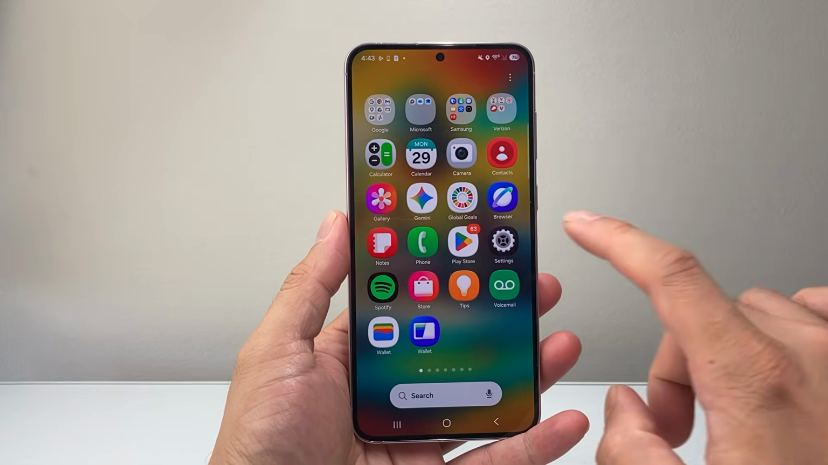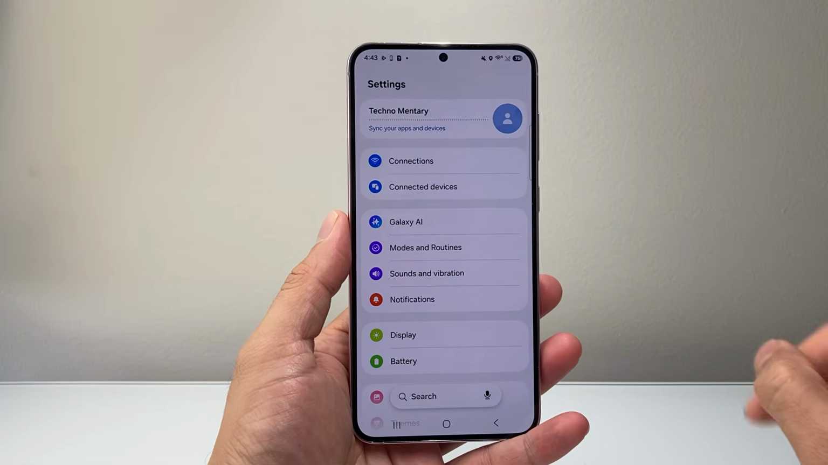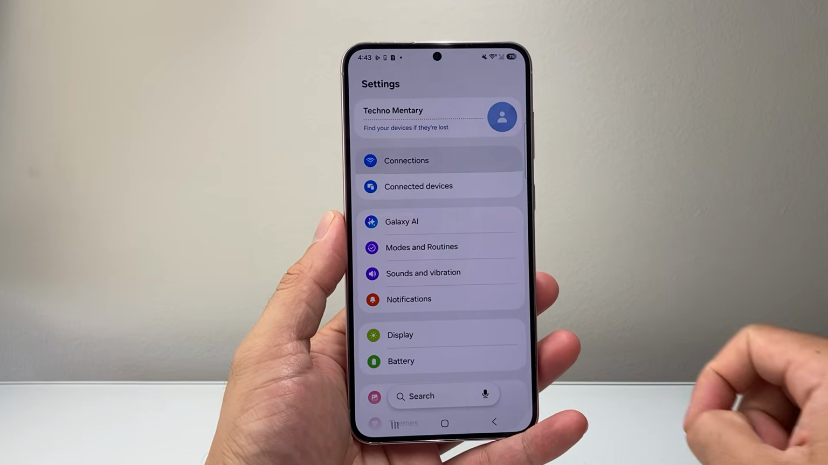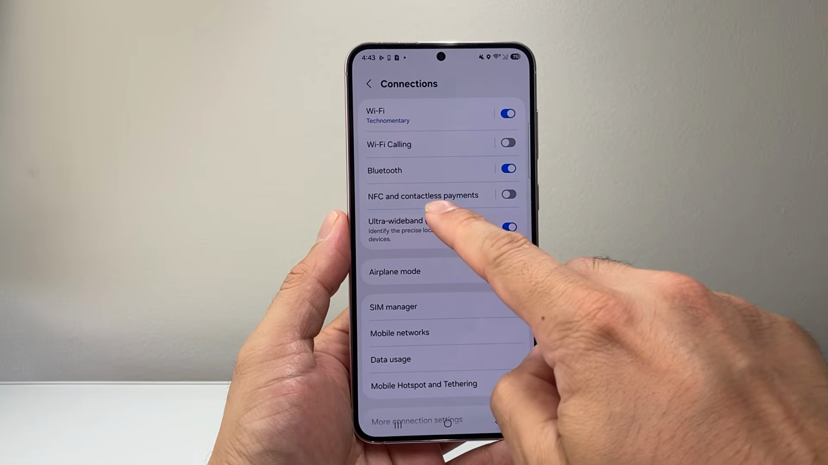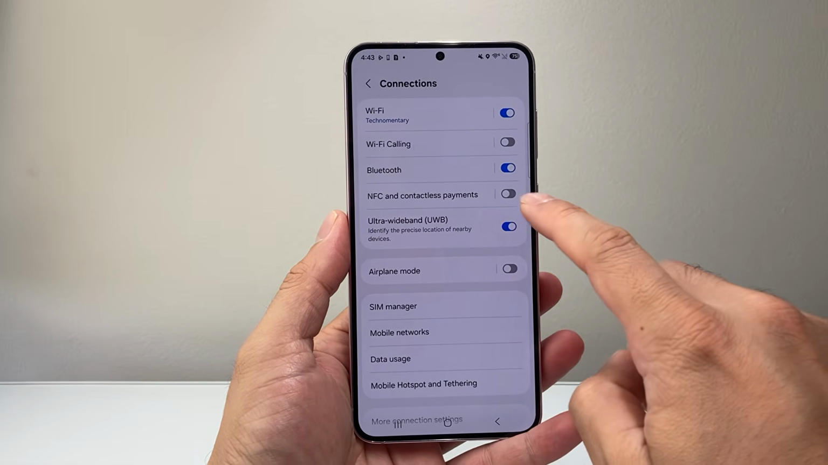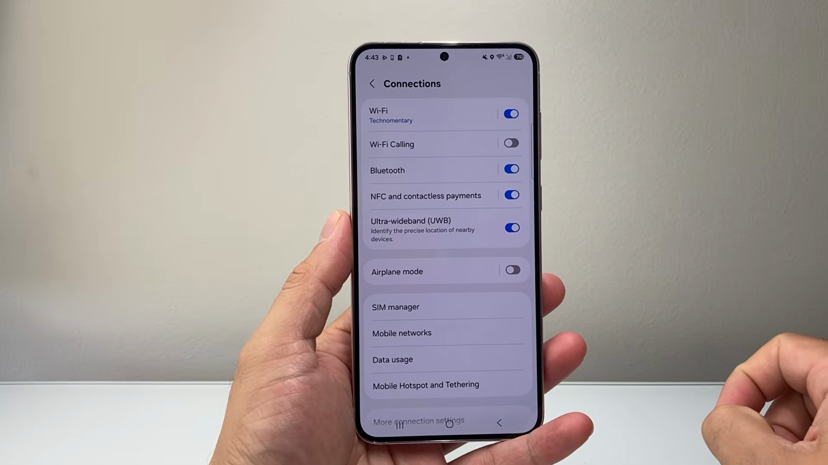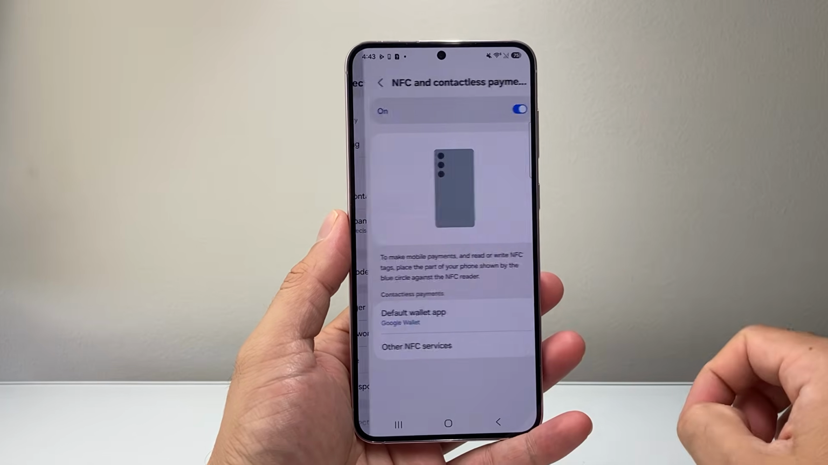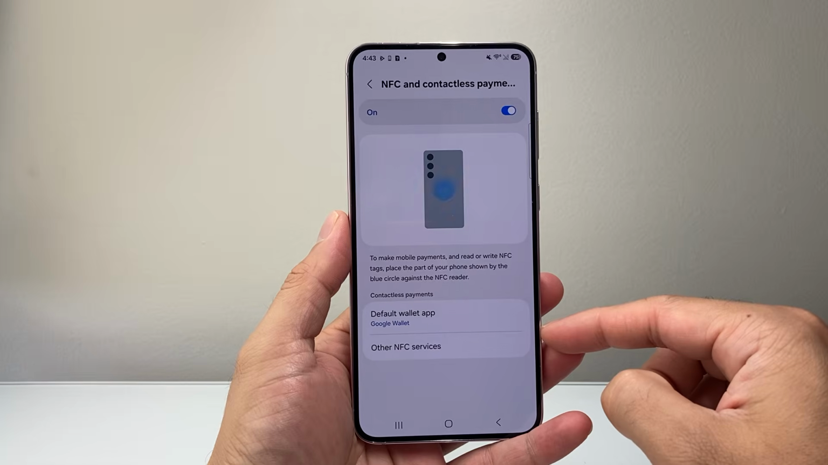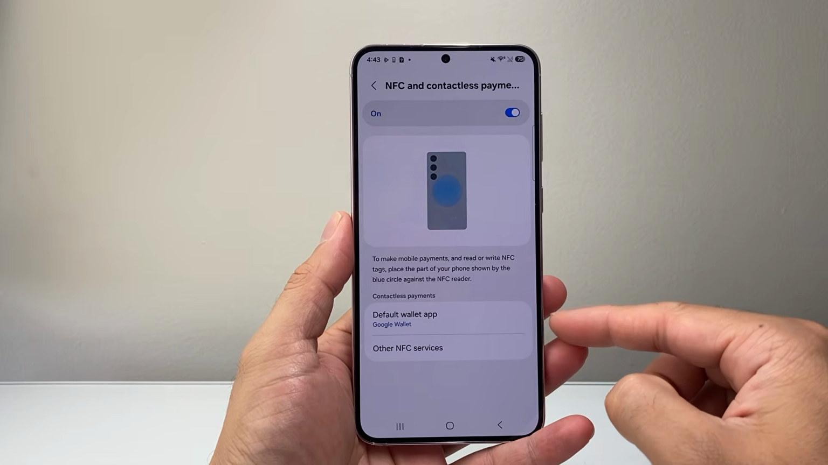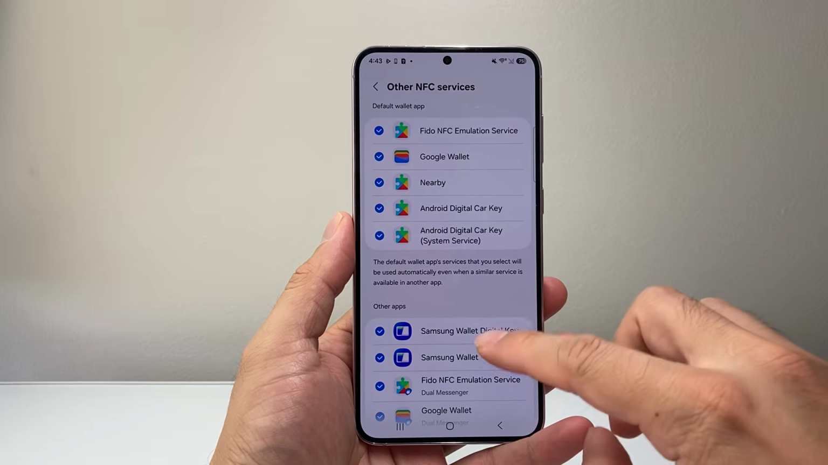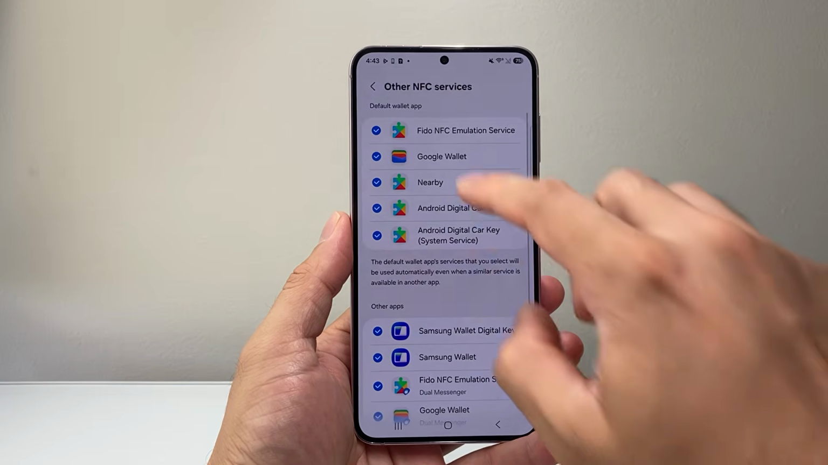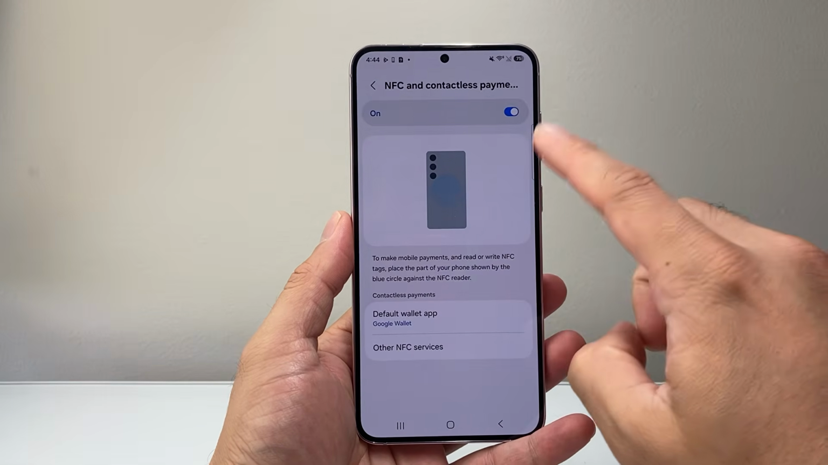First way is by going through your settings. Once you get to your settings, you're going to go to connections. And once in your connections here, you should see an option that says NFC and contactless payments. You can go ahead and tap on it to enable it. Additionally, if you tap on it, you get other options as well for NFC for the wallet and other services that you can also utilize, as you can see here, that are available. So that's going to be the first way to enable it.